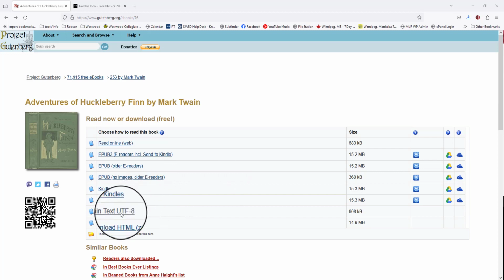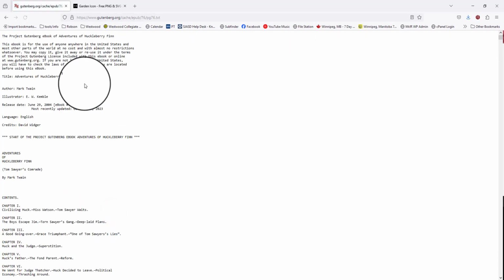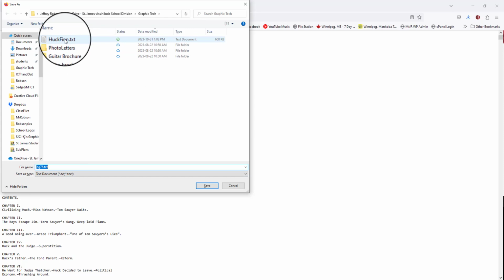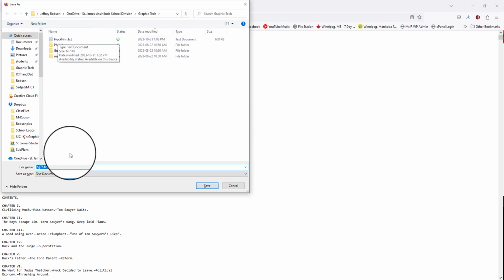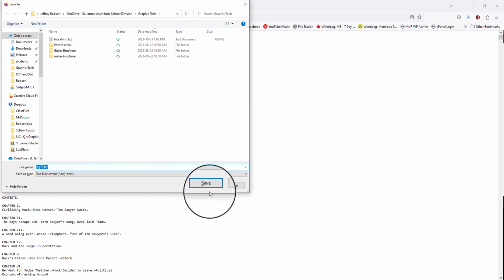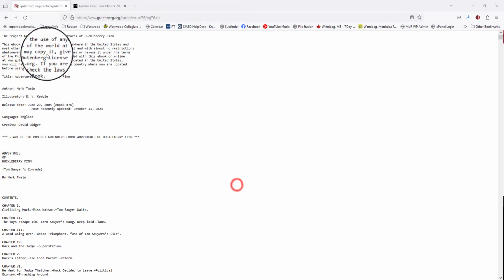If you do just click on it directly, it'll open in your browser probably, and then you'll just have to save that. So Control S on my keyboard would save that nice and quickly. So I have mine saved as Huck Finn. I just changed the name instead of this page 76 nonsense. Just make sure it's a plain text document.txt and save it in your graphic tech folder or wherever you choose to save your work.